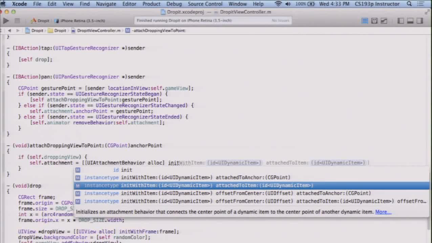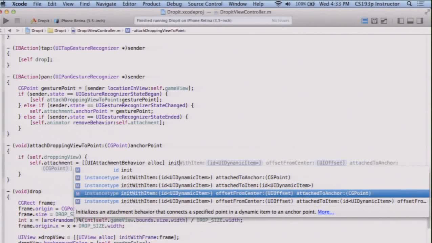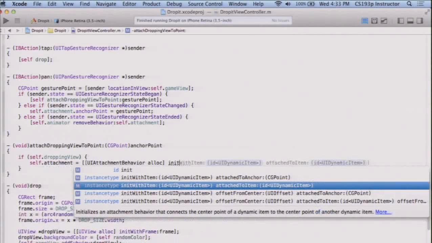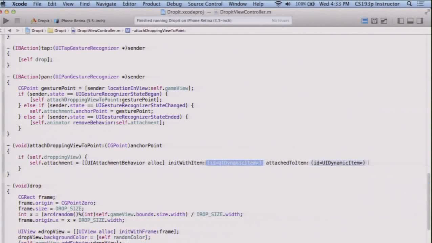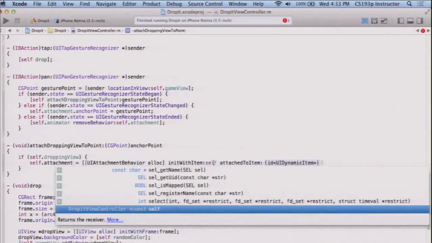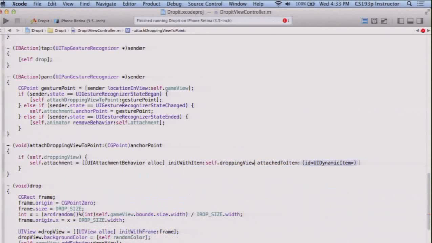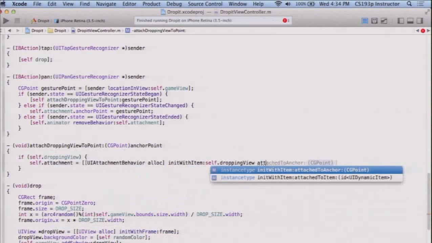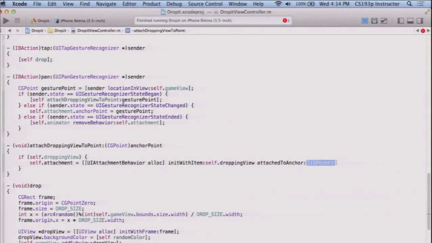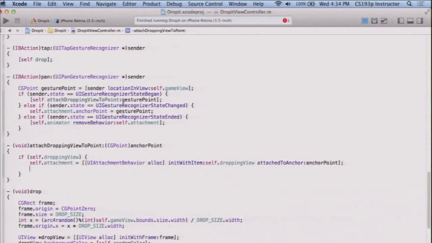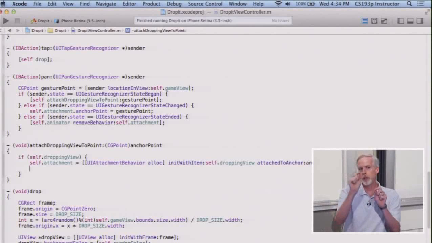So I'm going to do the one which is init with item attached to anchor, which is this one, I guess. Yeah. And the item is going to be that dropping view. Oops, sorry, attached to item. No, I wanted a different one. I want attached to anchor. And the anchor is going to be that point, right, where my pan gesture went down. So that's it. It's as simple as that. Now I have an attachment between that point and this dropping view. I'm going to be moving that point as the gesture moves, and the dropping view is just going to follow around.